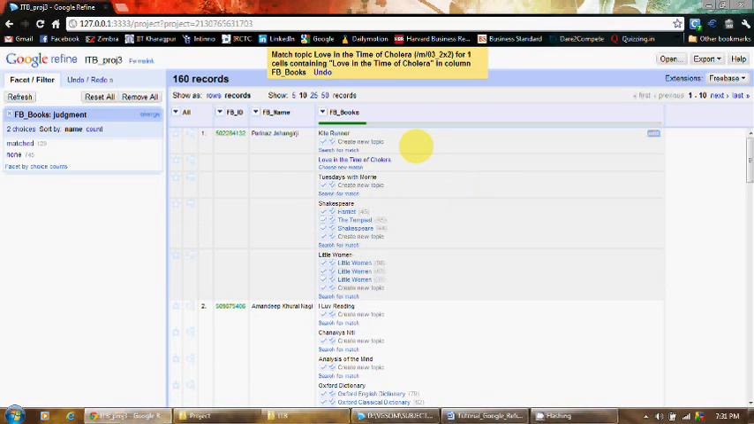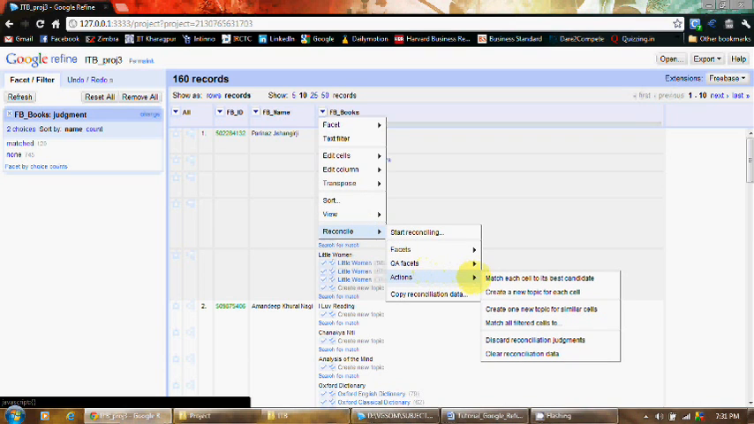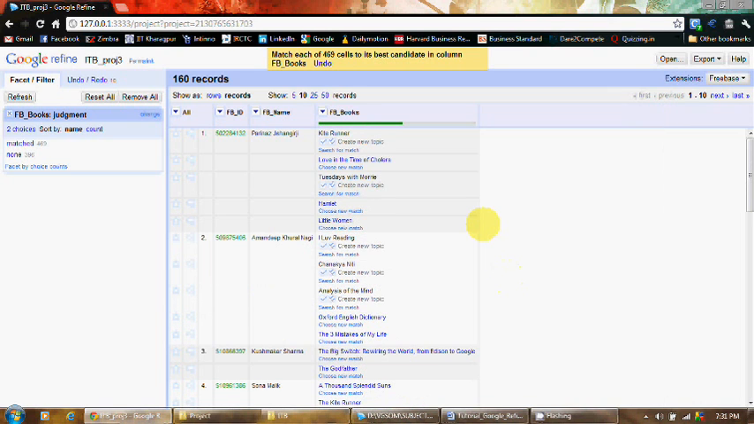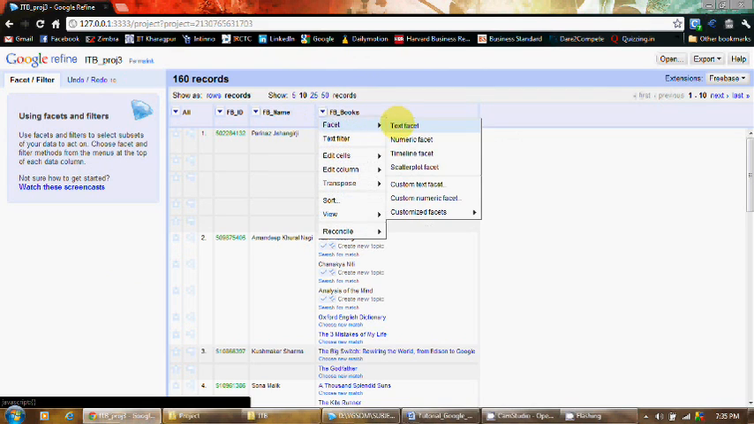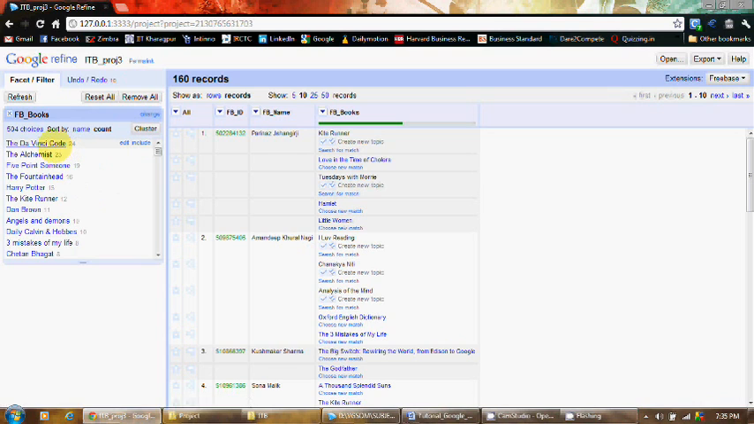We can do a match individually for each entry, or better, if we want to save time, we can again go back to reconcile actions and select match each cell to its best candidate. After this option, we see that 469 cells have been matched, and now only 46% needs to be reconciled. Now we can use the facet feature to look at the bigger picture of our data. So we are creating facets by counts, and we can note the Da Vinci Code has been read by most people, 24 of them, followed by the Alchemist, 5 Point Someone, the Fountainhead. So this is one of the uses of facets.